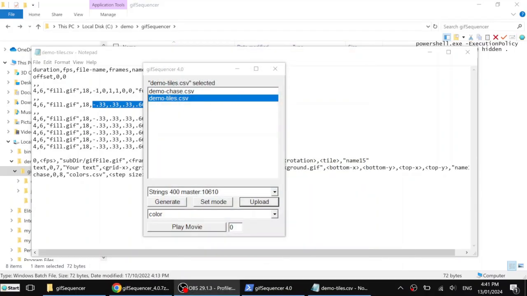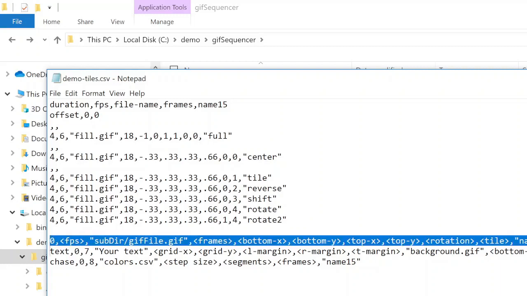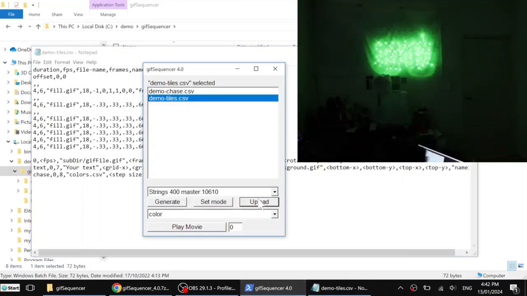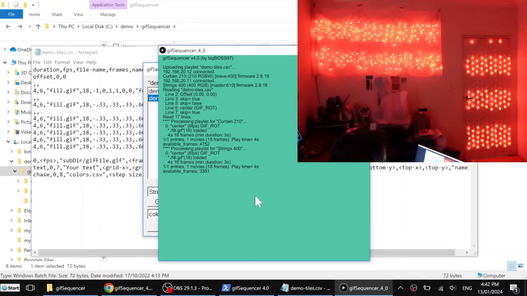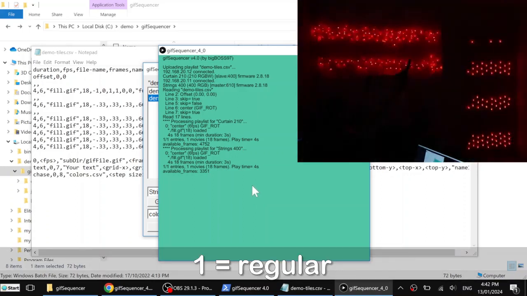Now let me show you the first tiling effect. This parameter is for tiling. You can see from this line as well, in case you don't know exactly the syntax, this is the parameter for tile, and rotation has been there all the time. Now I'm going to change the tile to 1. And now upload it. You can see now it's all filled with the small GIF.